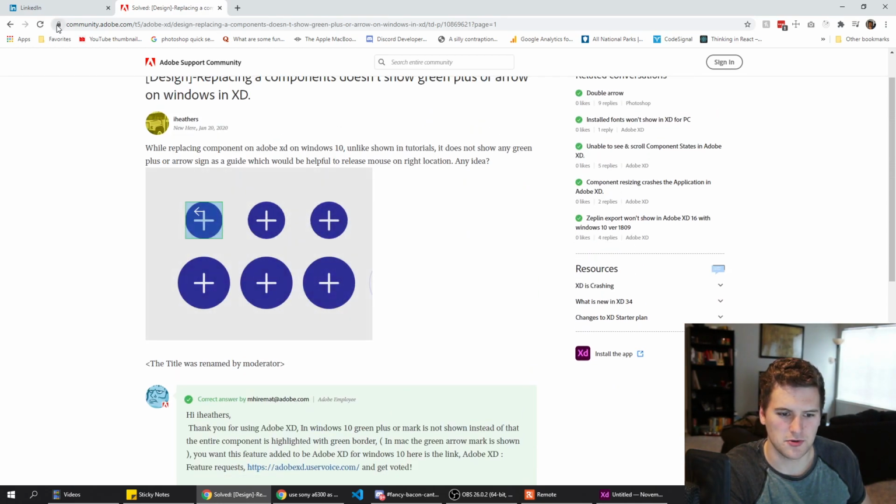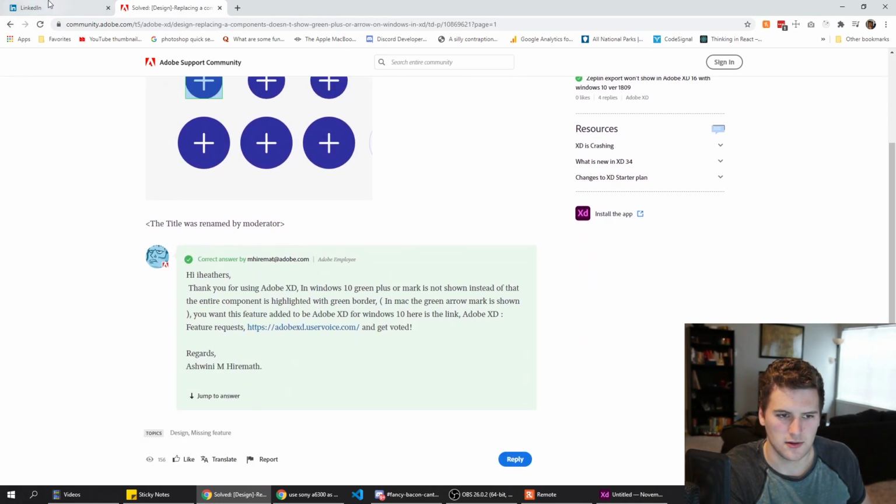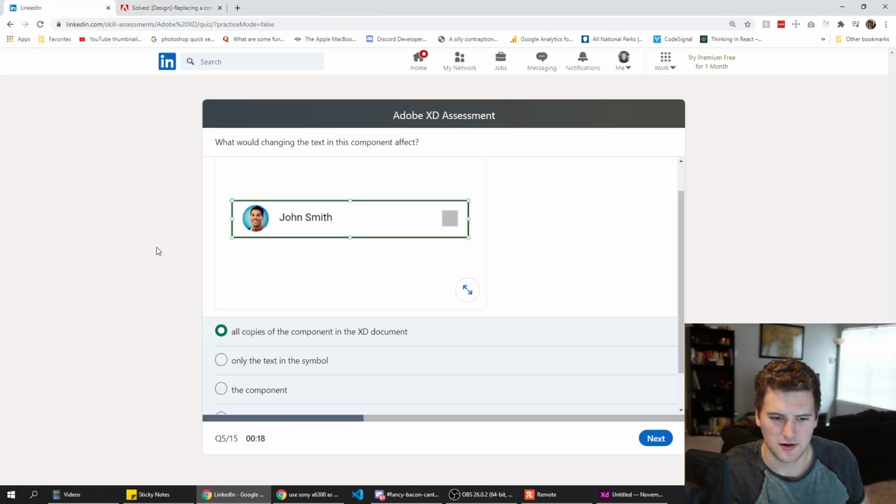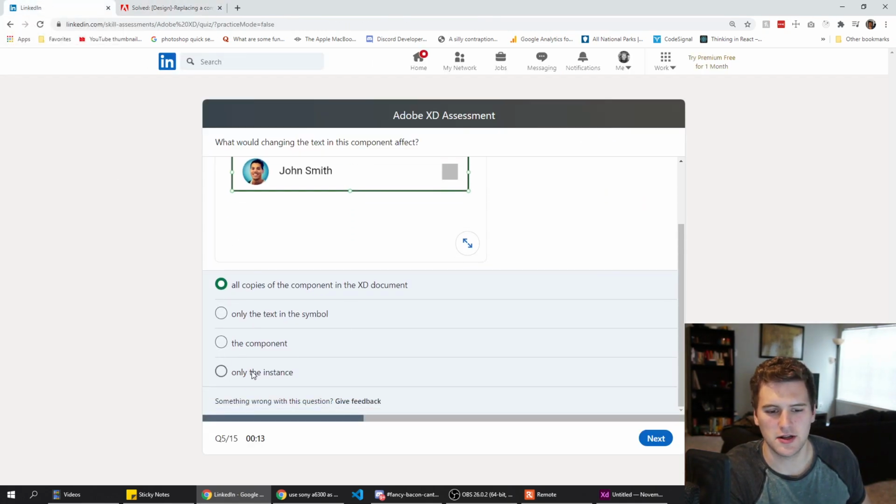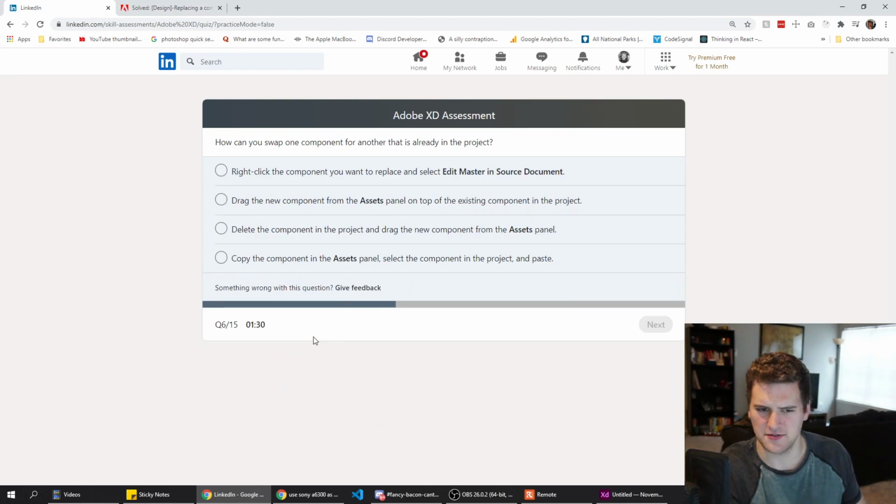Place component doesn't show green. How much time we got? 22 seconds? We might just have to go with the first one here. Yeah, we're going to go with that, because the component and only the instance, those are pretty much the same thing. So I'm going to go with all copies of the component in the XD file.